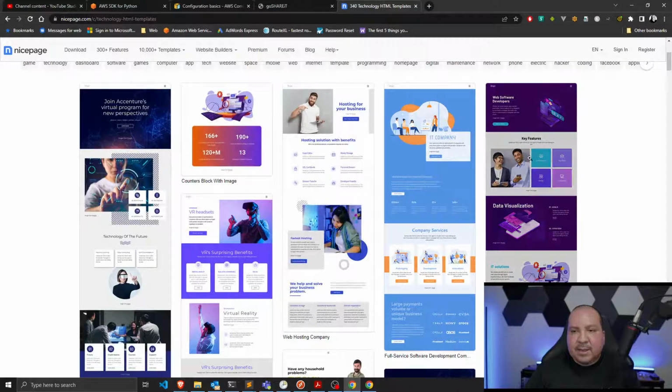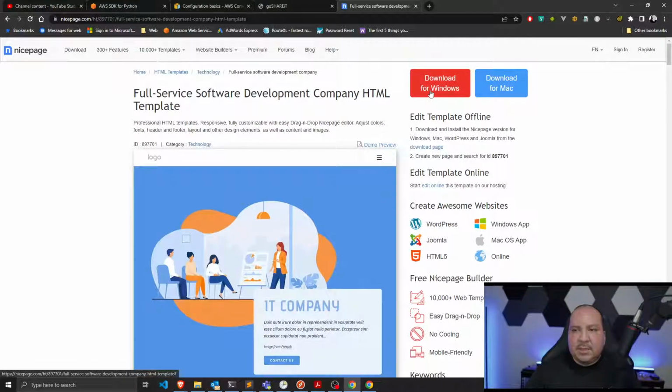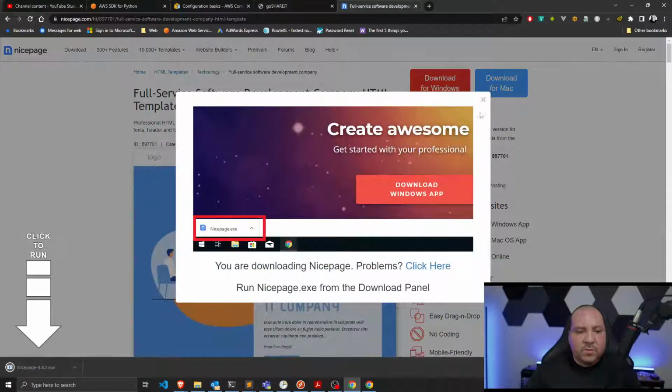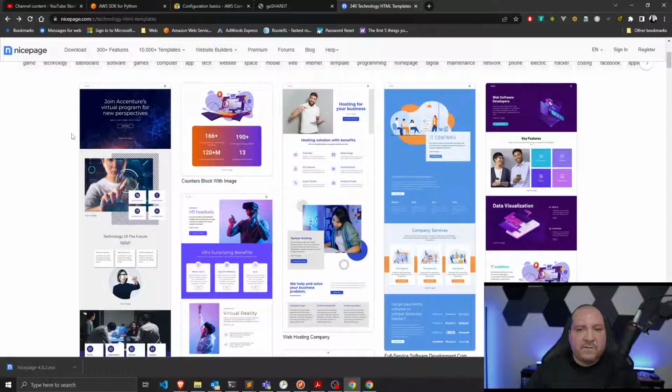But again, if you find something, let's say you like this style here, there are places you could go where you could download the template. I believe that's what this one does. Download for Windows, professional HTML, blah blah blah. So let's just do this real quick. No, that's not what I want. It's actually downloading an exe file. Nope, I don't want that at all. That's not what I was looking for.